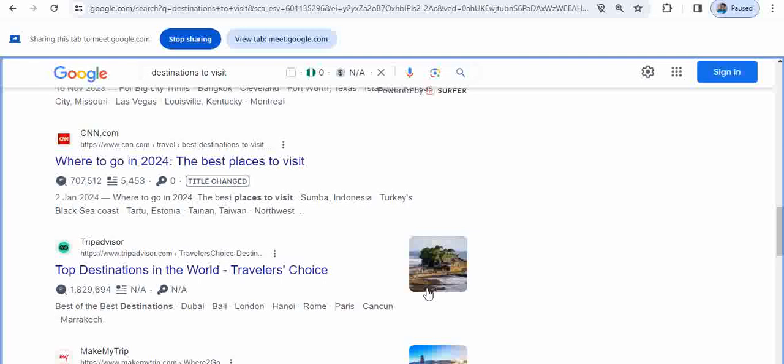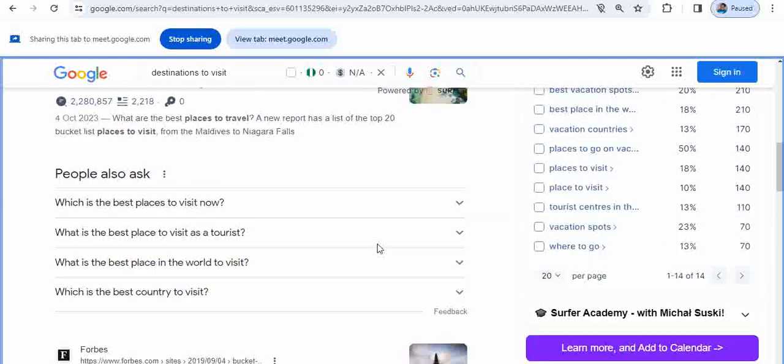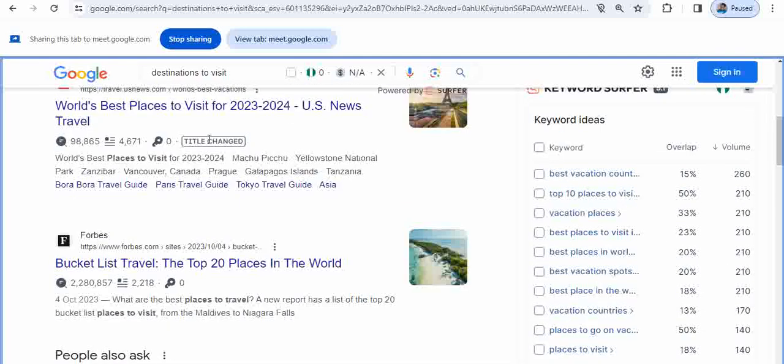Also, use long tail keywords. People don't compete on long tail keywords so much. See, destinations to visit. People don't compete on long tail keywords. Destination to see, best vacation countries, top 10 places to visit in. Can you see all these things are long tail keywords? Can you see that the search volume is low? People don't compete on them too much. So you are going to rank easily on this, right? If you use them.